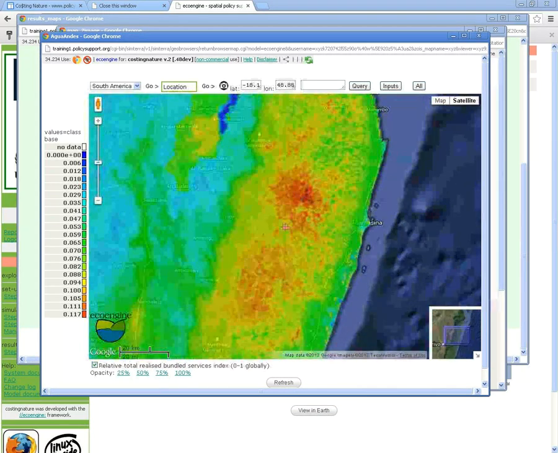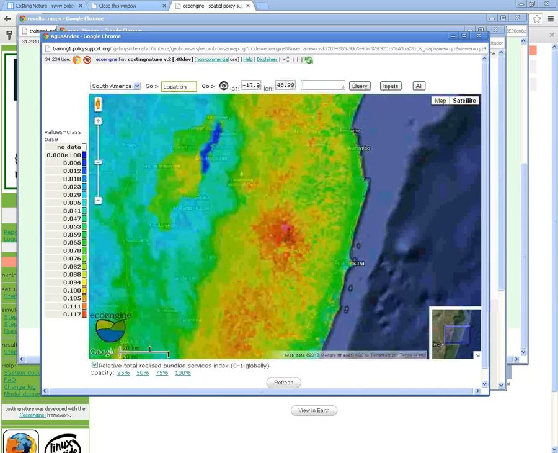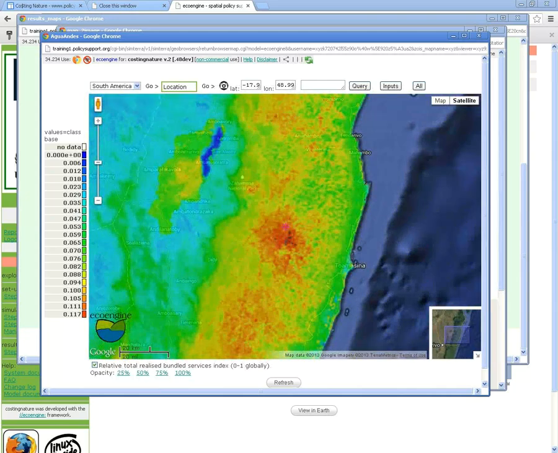So if you look at this in the Google Earth or the Google Map interface, I can now use this crosshair. I move the map to get the crosshair on an area that I want to query, and I get the value at that point. If I click query, this particular value is 0.11 out of a 0.117, so one of the highest values. But if I want to know why this point scored so high on the total bundled services, I can click on inputs, and then this little icon comes up.